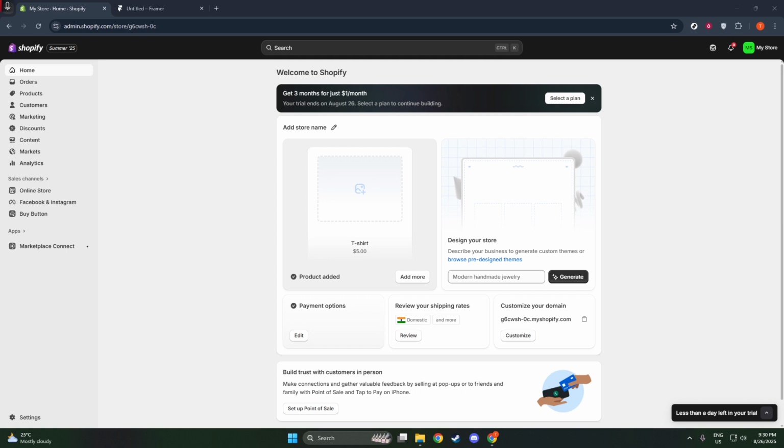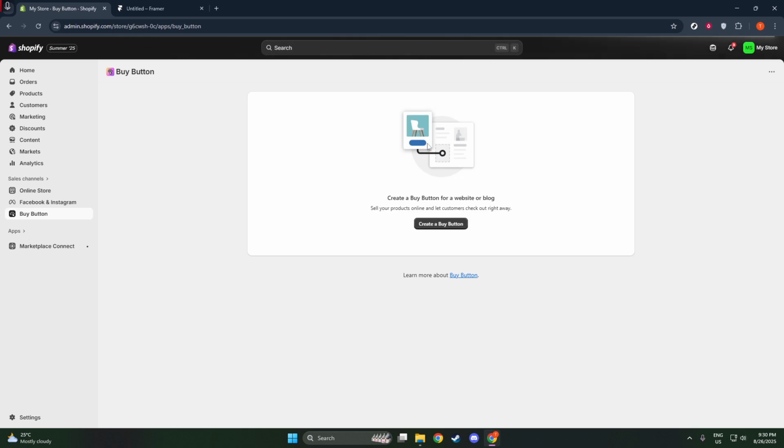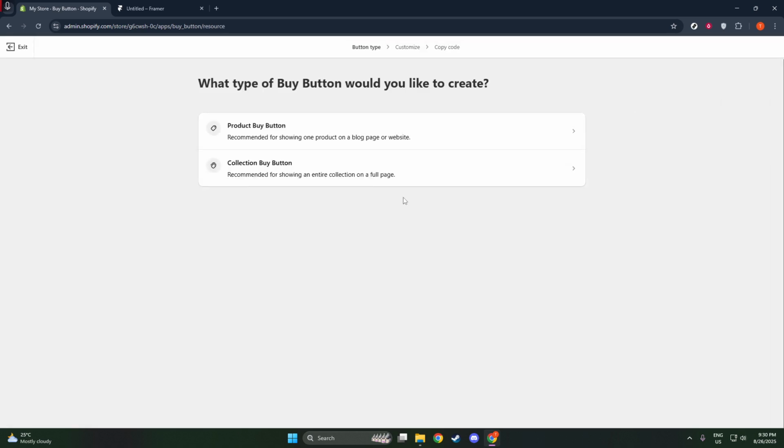First, we'll begin by leveraging Shopify's Buy button feature. This neat little tool is designed to help you sell products directly from Shopify without the need for a full e-commerce website. It allows you to embed product listings onto any web page you choose, making it ideal for streamlining sales directly through your Framer projects.